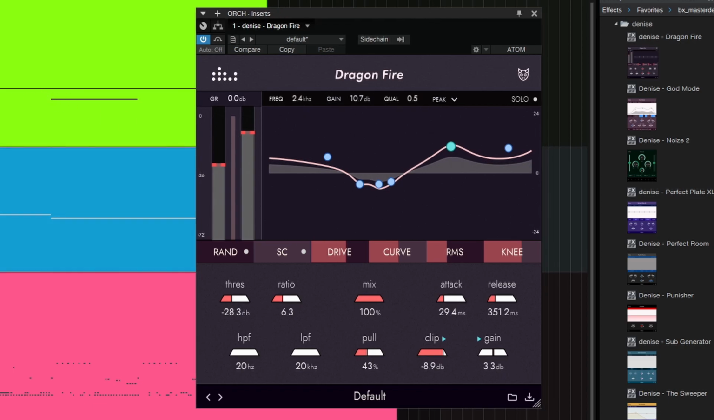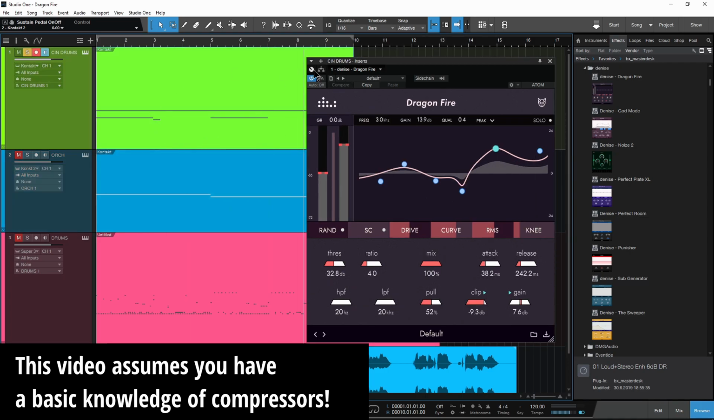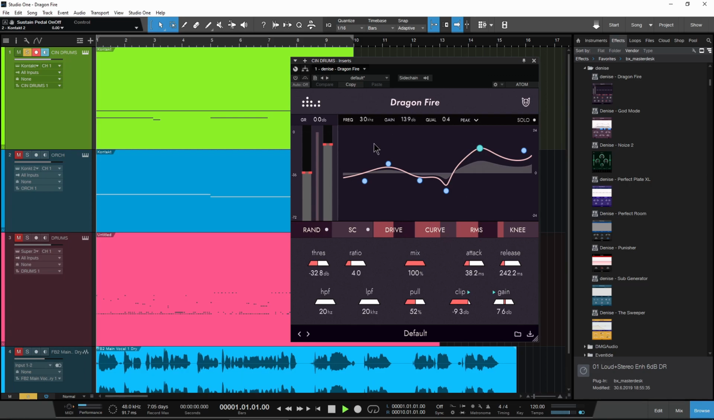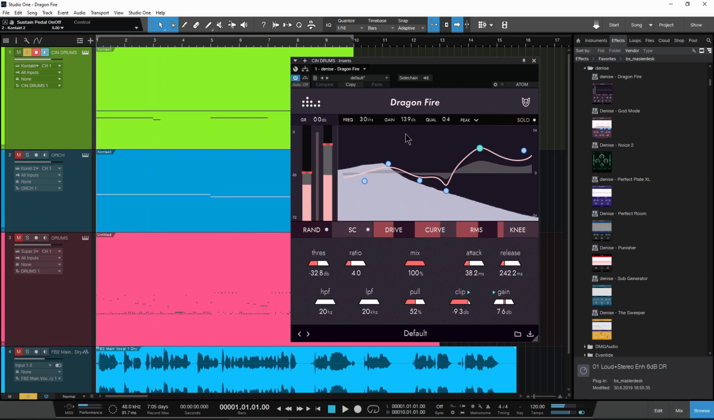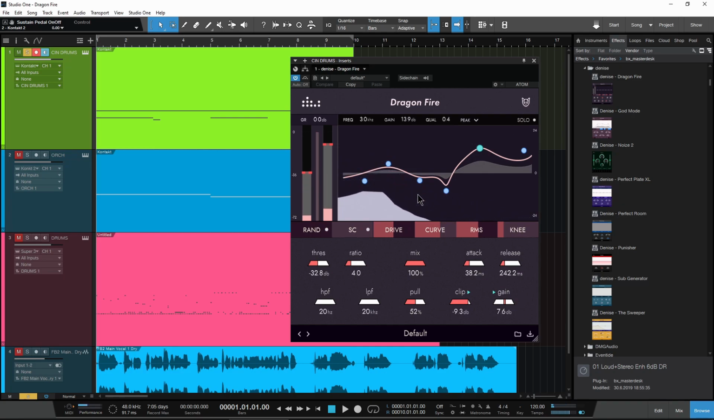It's actually pretty easy to use. We'll start with this sample that we already heard at the beginning. Start with this Dragonfire bypass here. All right, you pull Dragonfire back in just so you can hear what we did with it. So really bringing out the attack and the hits on those drums, especially up here at the top end.